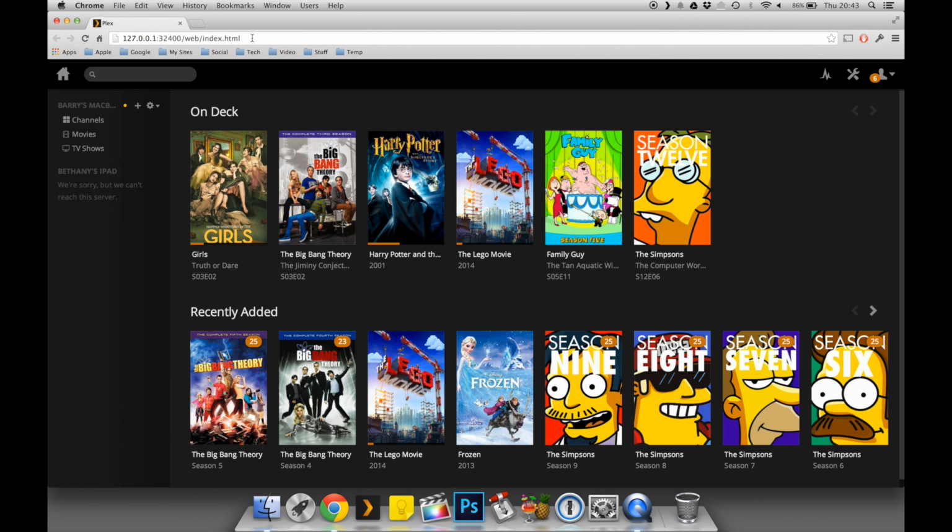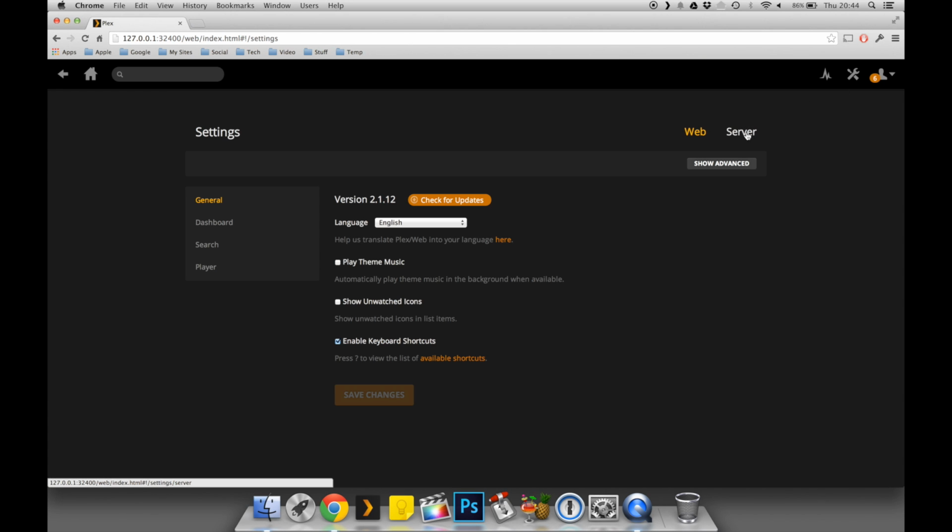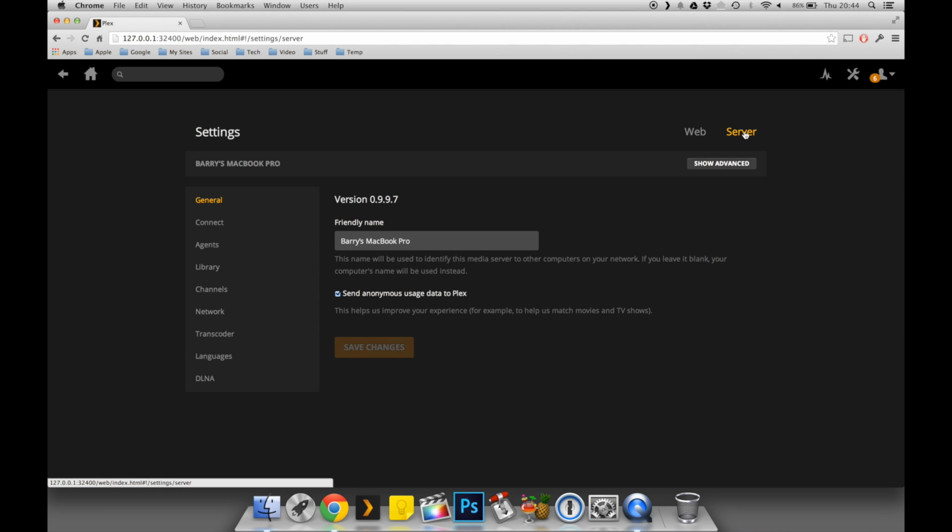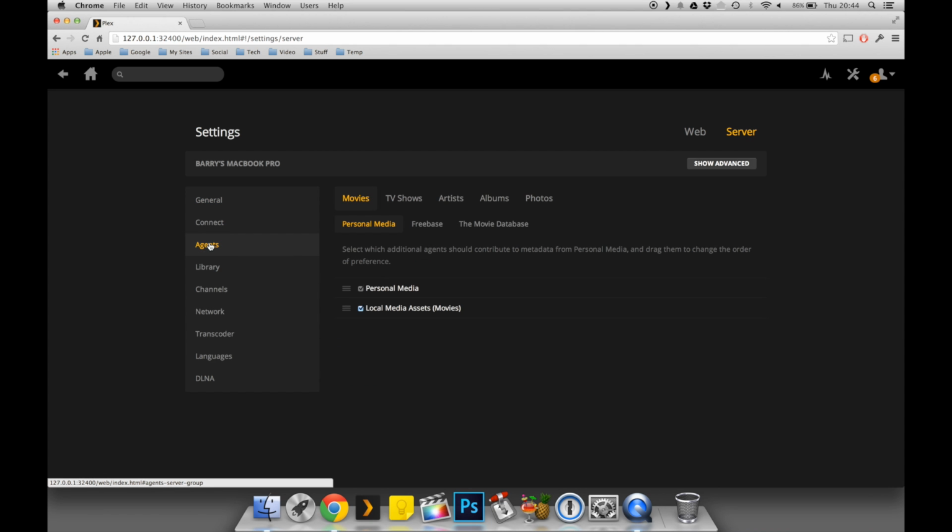Now the agent is essentially the source of information that Plex is going to use to get all of its information. If you find that most of your library is wrong with content that isn't actually there and it's titled incorrectly, we may need to change the main agent that Plex uses to identify your content. To do this, we can go to the settings on the right and we're going to click on Server. We then click on Agents on the left, and here we can start to choose our preferred agents.